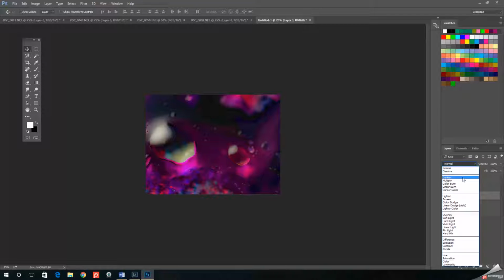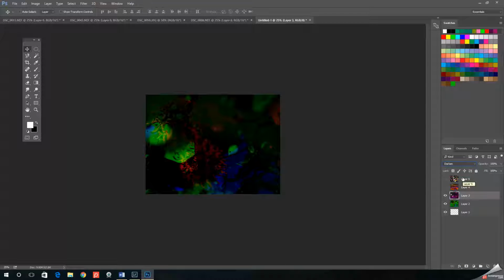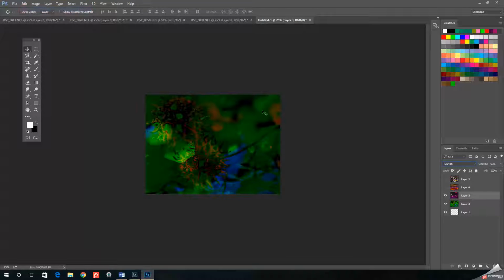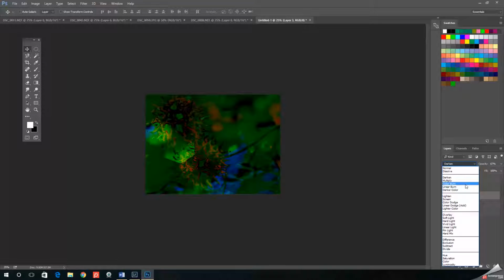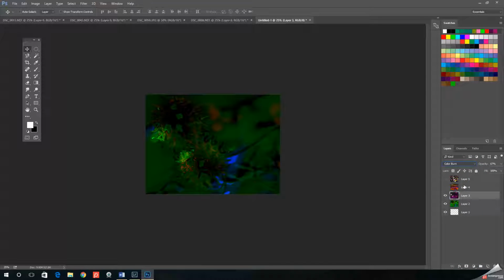So let's just give you an idea of what that looks like. There you've got the darken effect. And I'm going to undo these so that you can see them one by one. We'll just jump through and maybe do a color burn, show you what that looks like. Can't really see much of the layer beneath. Now I have got my opacity set at 67%.